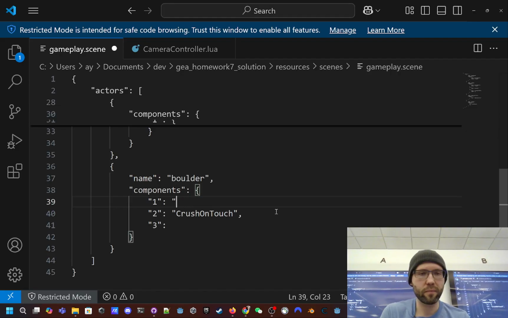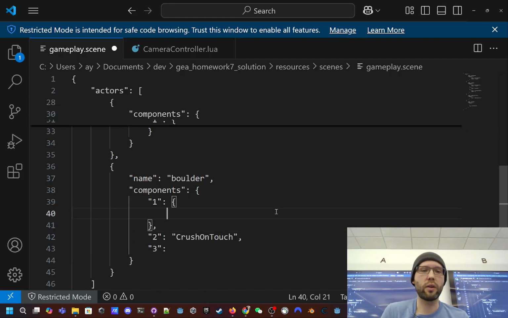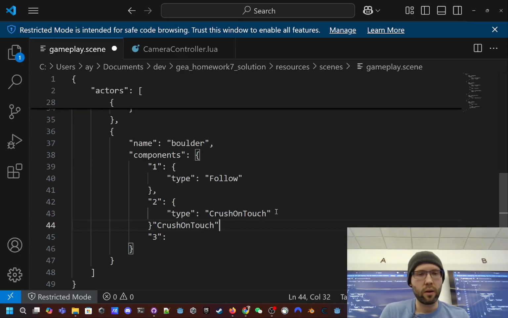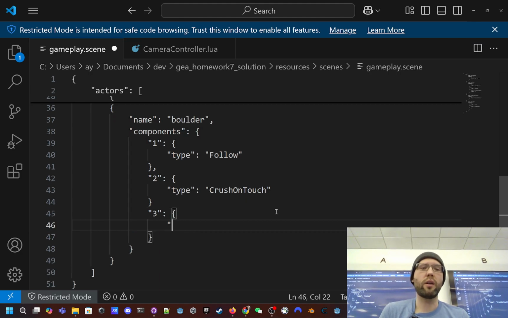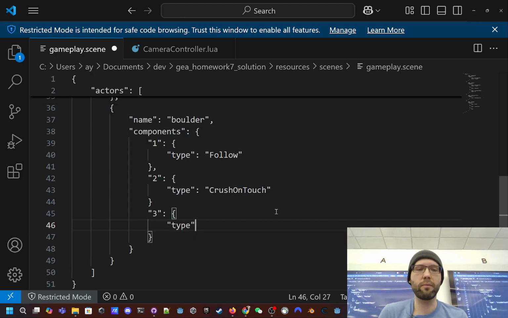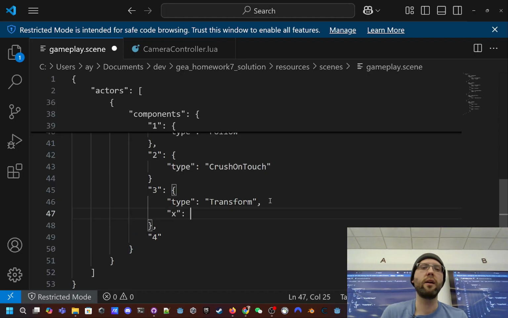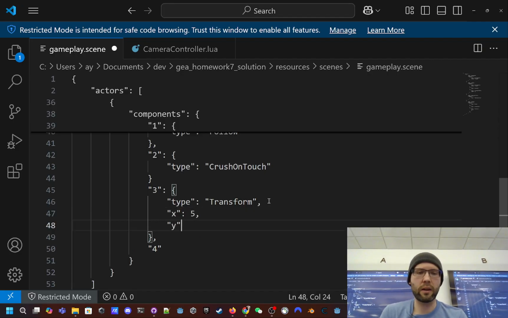Components. Okay, there you go. So the type of this component is going to be, let's call this follow, capital F. And I want this component to have a type of crush on touch. And then I want to have a third component that is going to be our transform component. Let's start this one at a different x and y. Let's have its x be like 7, or maybe like 5, so we can see it at the start of the game. And then we'll have its y be like -5.